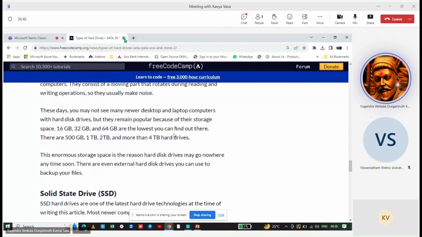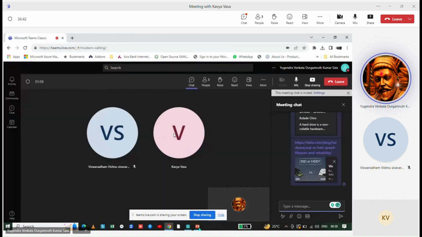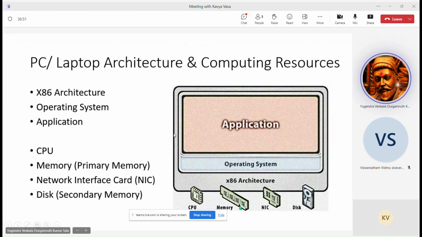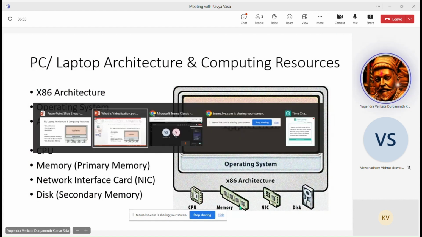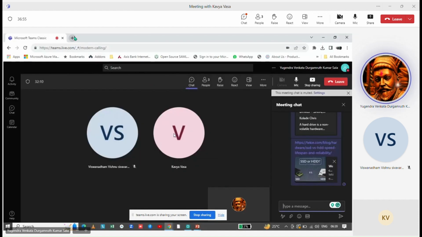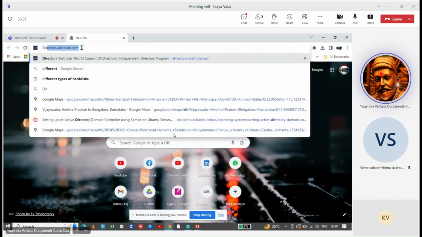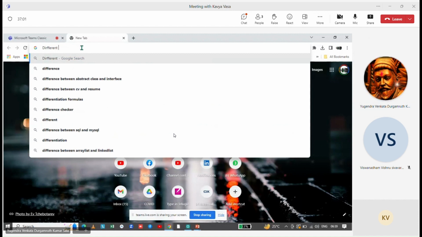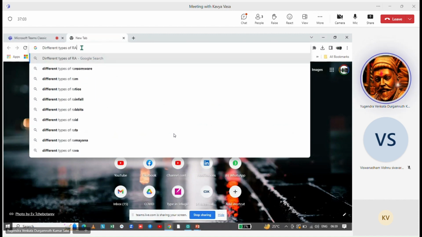Now that we have got to understand the resources, we talked about CPU, memory, NIC, all this. For memory also, you have different types of memory. That also will be a good read for you, types of RAM.